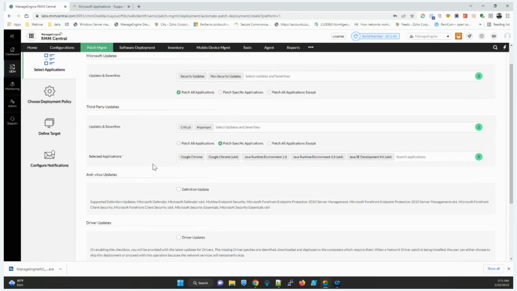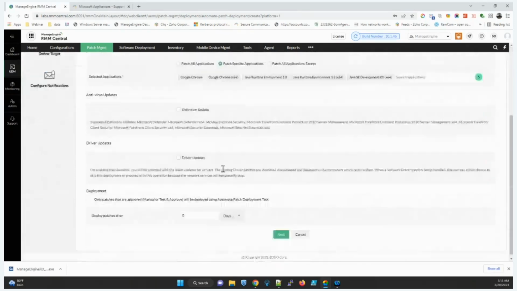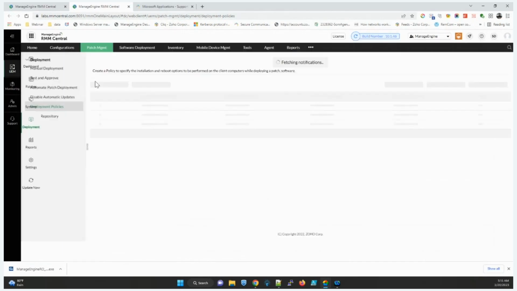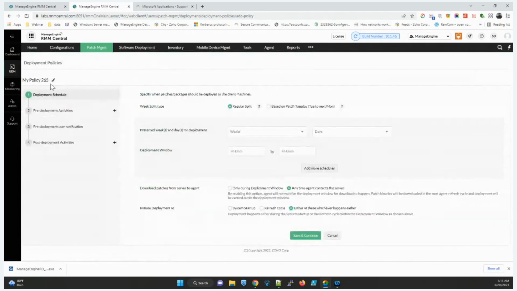So whenever there is a critical or an important patch available for Chrome or Java, the patching will happen automatically by itself. So once the patches have been defined, the next step will be creating a deployment policy. So you can define when this patching should happen on a client's network. For each client, they might have a different use case that can be automated here. So you can create one deployment policy and you can define the weeks in which you want to do the patching, and you can define the day, and you can define the time.